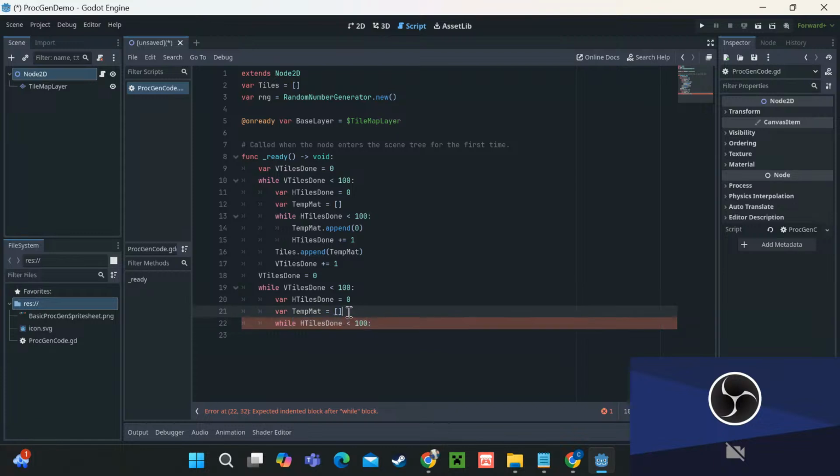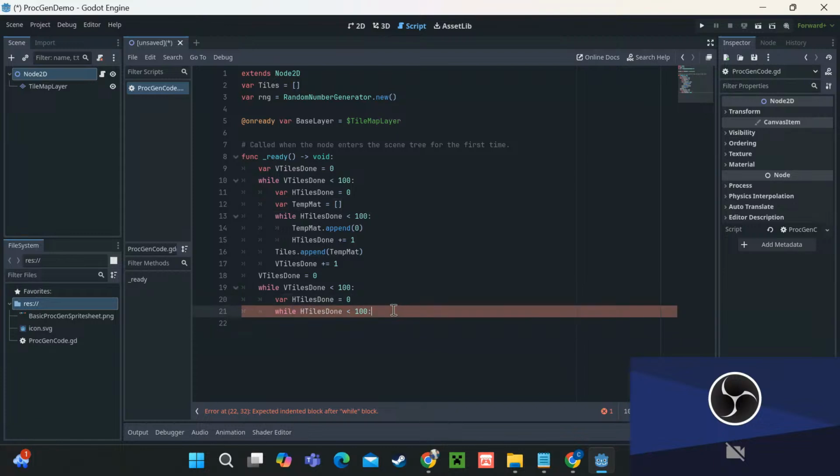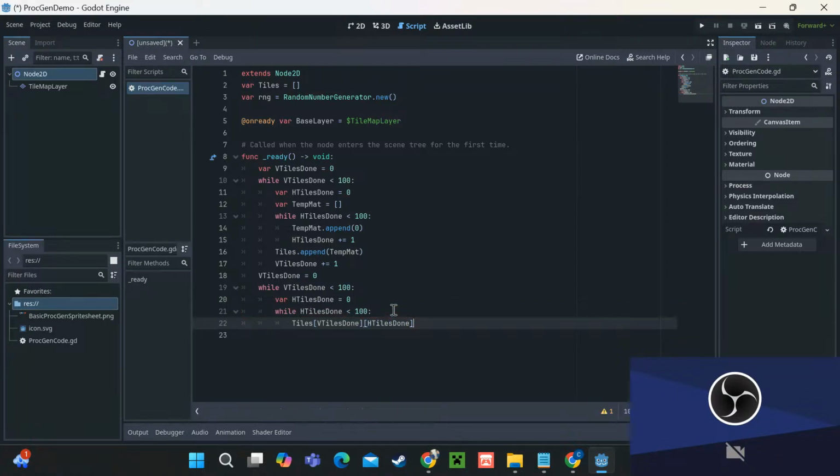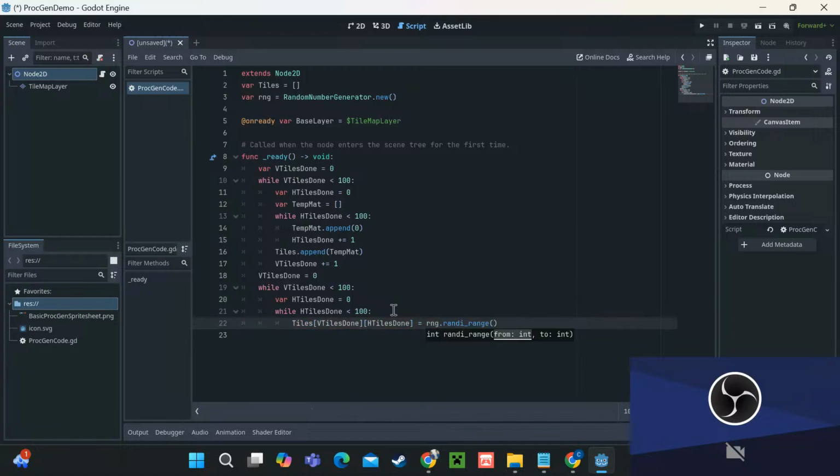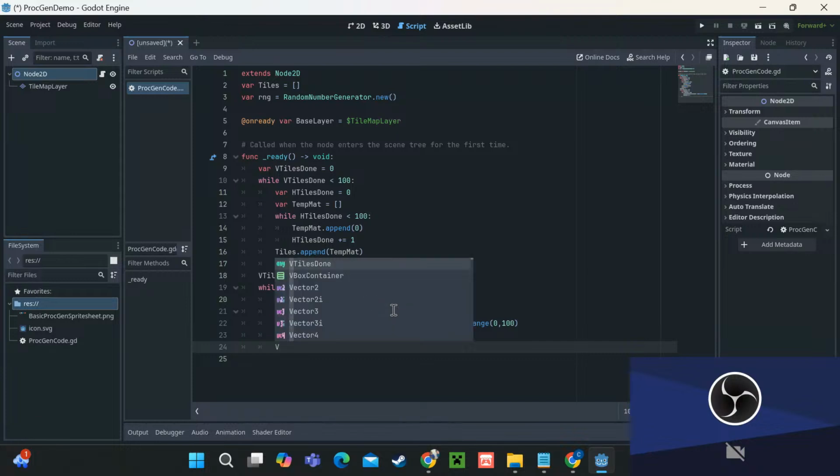So let's see. We don't need the temp mat anymore. And that's going to be tiles, v tiles done, h tiles done equal, and then we're just going to give this an RNG randi, and we're going to do it from 0 to 100. And then we're going to iterate like we did before, h tiles done plus equal 1, then v tiles done plus equal 1.